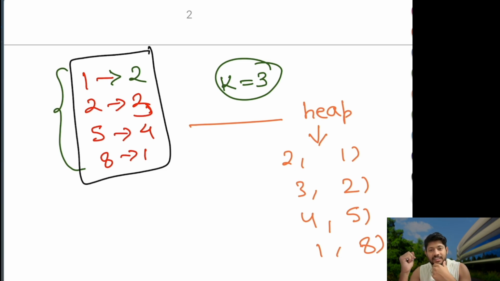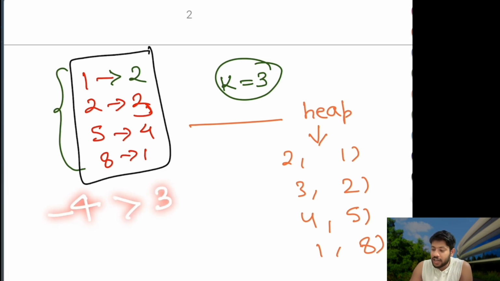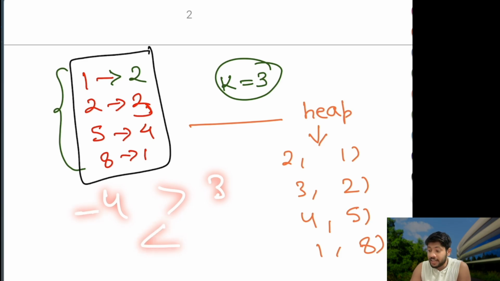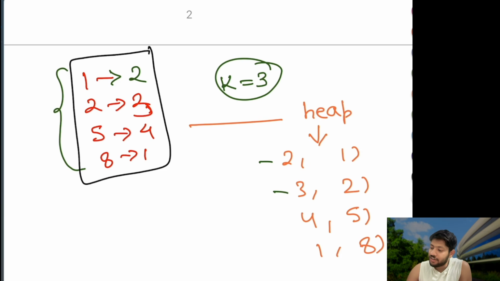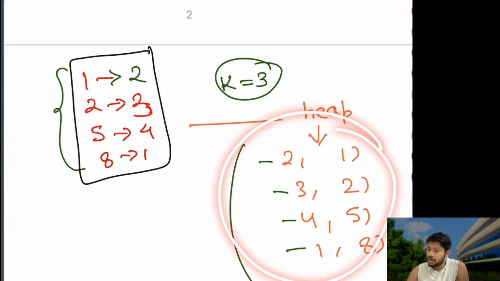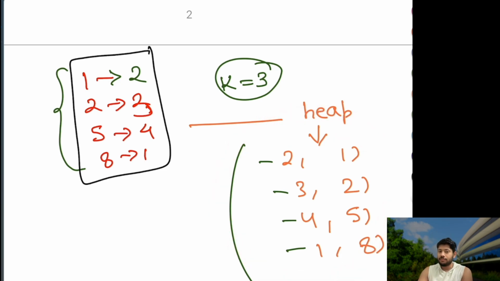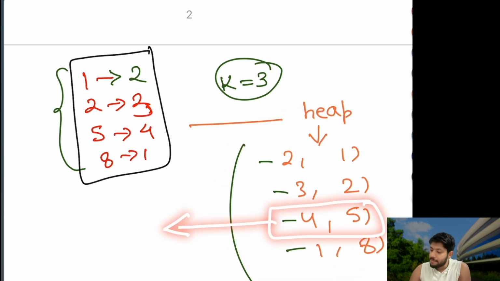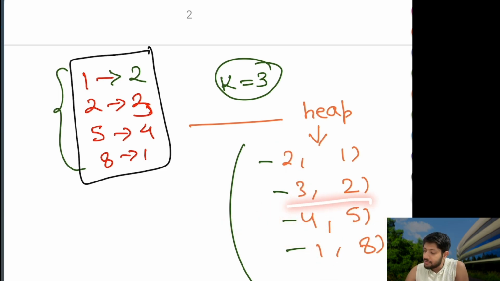There is a mathematical saying that if you have a number 4, which is more than 3, then minus 4 is going to be less than minus 3, right? 4 can be more than 3, but minus 4 will always be less than minus 3. So instead of storing the actual frequencies, store the negative frequencies. We will fetch from here, and when we try to fetch the minimum element out of it, this is going to be the minimum: minus 4, 5, the first element of all the data in our heap.